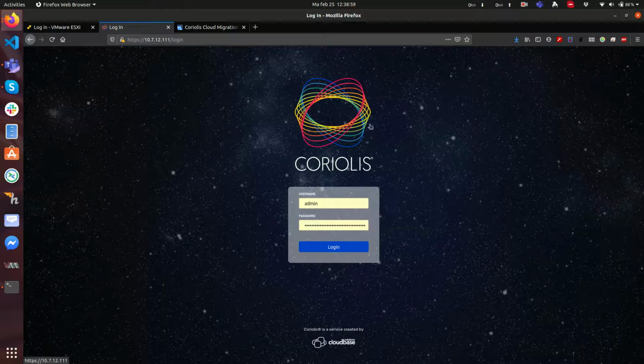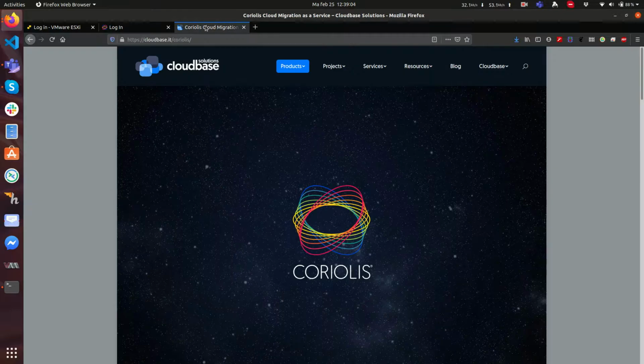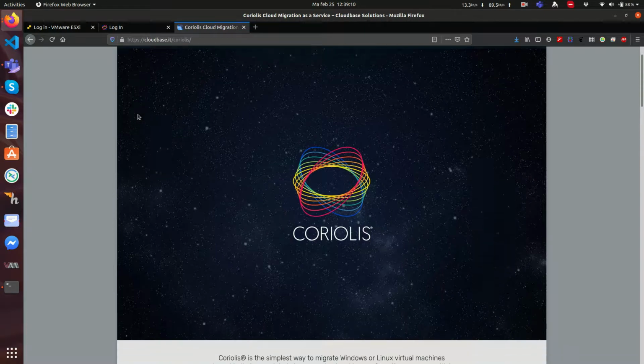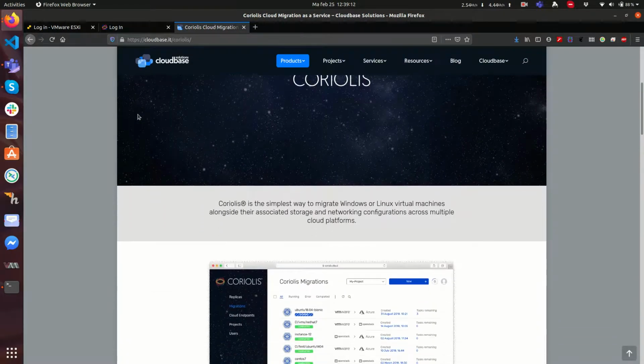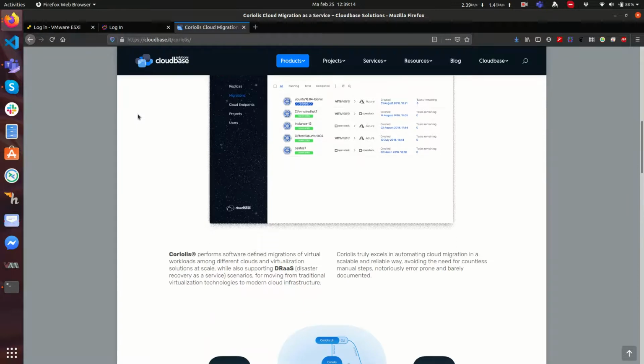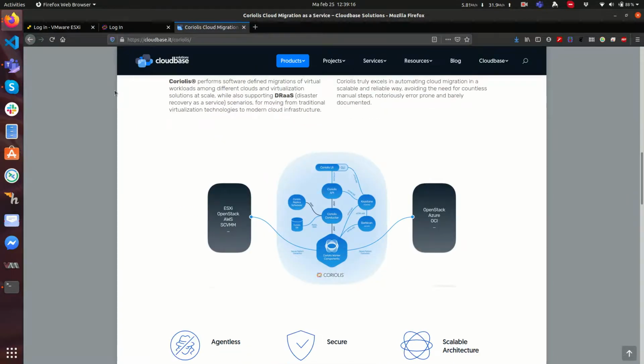I'm not going to go into too many details about Coriolis and its architecture. If you'd like, you can go to our website at cloudbase.it/Coriolis. Here you'll find information about Coriolis itself, its architecture, how it works, what it is, and so on. For today, we're just going to focus on migrating one virtual machine from ESXi to Kubevirt using Coriolis.